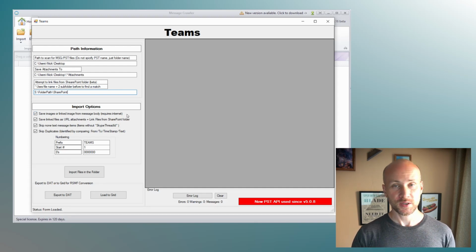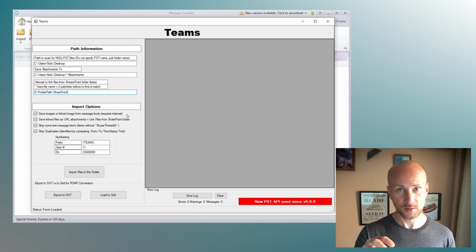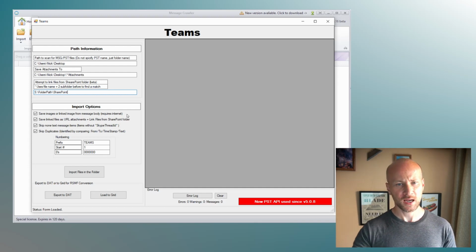If there is a picture that's linked to something like a Giphy, Message Crawler will go online and grab it. If there is a picture embedded, it will save it. Of course, going online requires an internet connection.